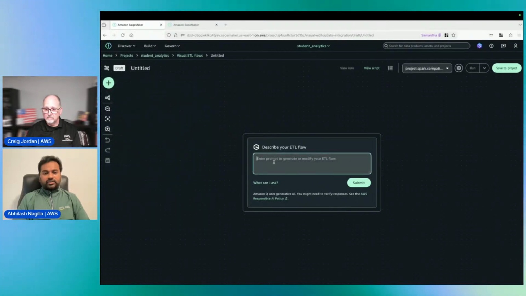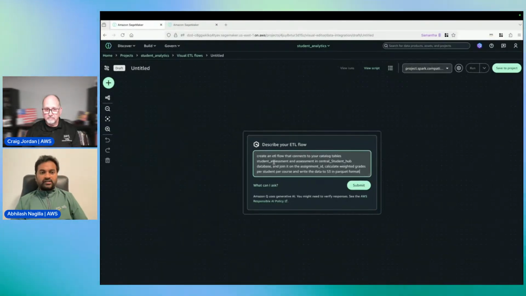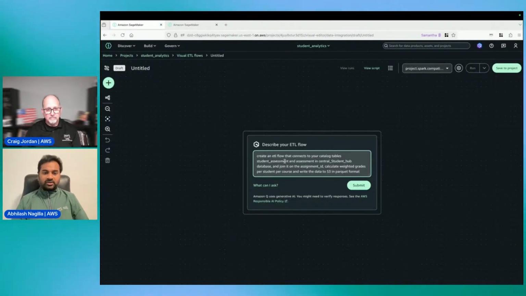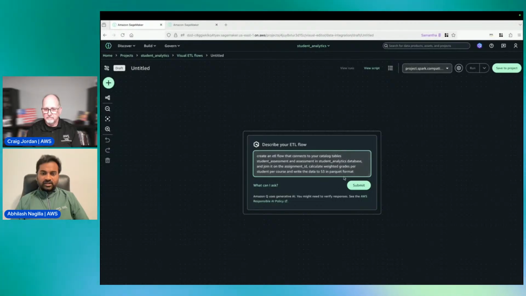I could drag and drop, or I could give a prompt. For the demo, I've decided I'll show you how you could give a prompt and how you can translate your prompt to an ETL graph. As you can see, this is a pretty rich prompt. I'm asking it to create a flow that connects to the catalog on student assessment and assessment tables in a specific database, and join it on a specific ID, calculate weighted average grades, and write the results as a Parquet file on S3. That's the prompt, and I've just switched the database because I feel this is the right database here.